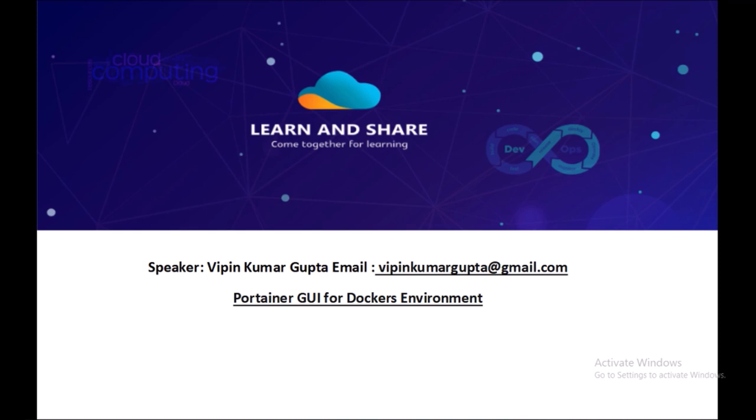I am back with another video, how to install and configure a GUI interface for your Docker environment. This video is specially for those who are looking for a GUI interface for their Docker environment.